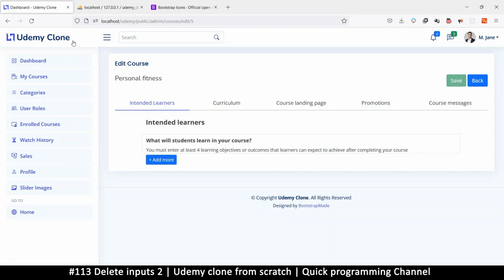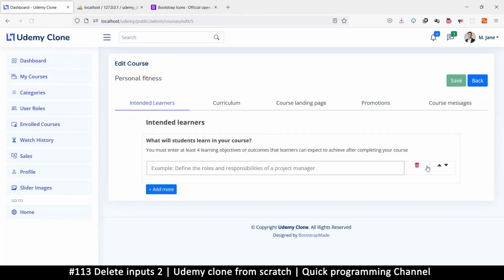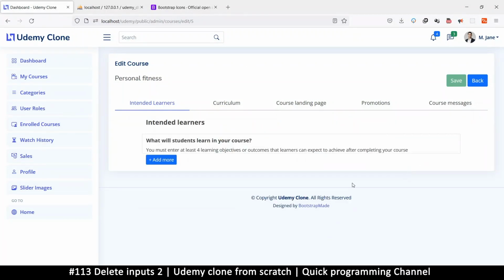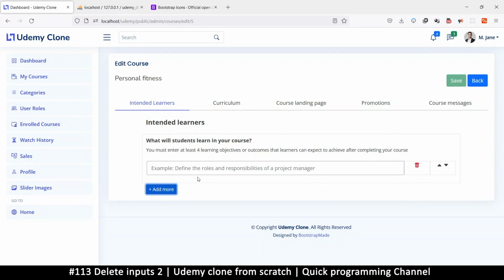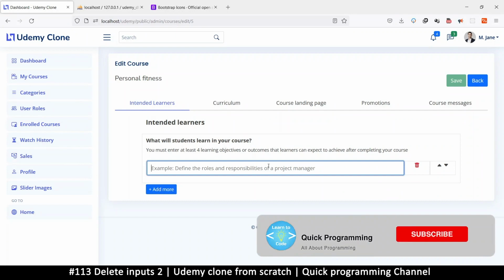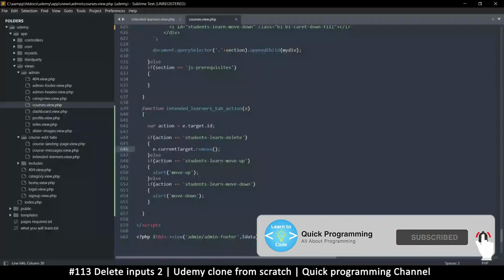Hey, welcome back. So we have our delete working just fine. Very cool. But we should make sure that we don't delete the very last item, right? And here it actually says you must enter at least 4 learning objectives or outcomes that learners can expect to achieve and complete. Okay, pretty cool. So let's see how we can make sure that the very last one is not deleted.